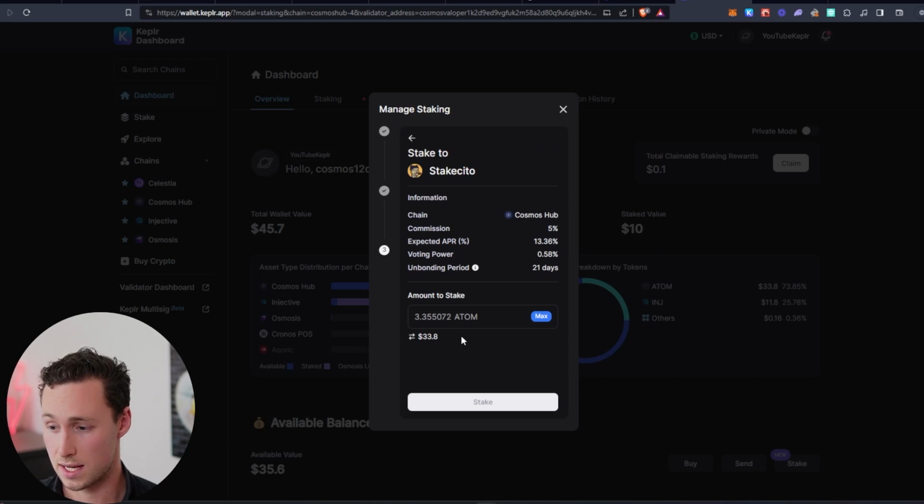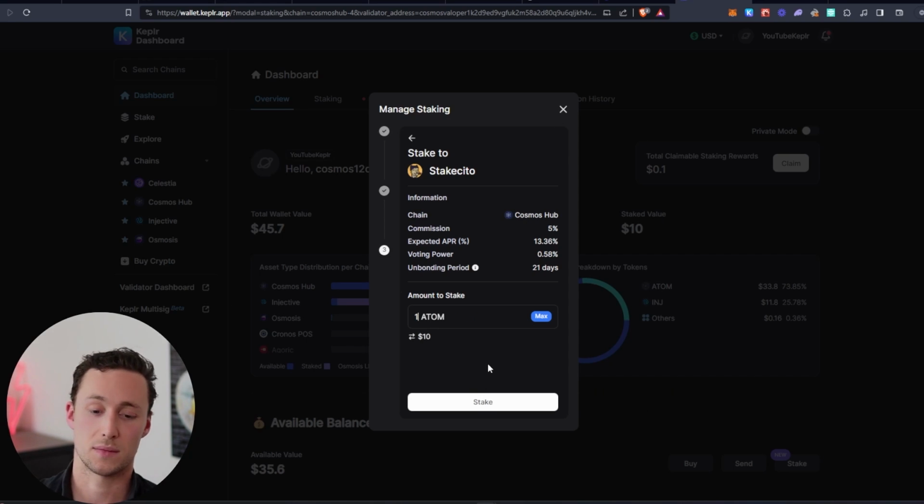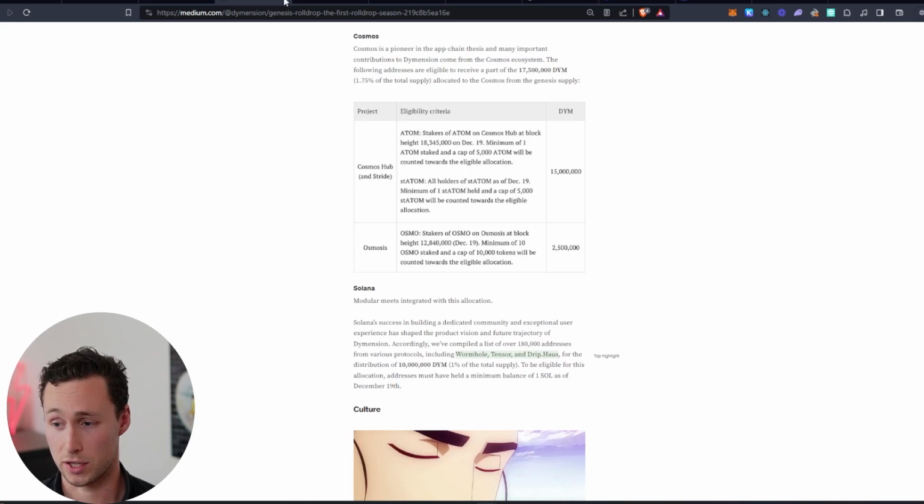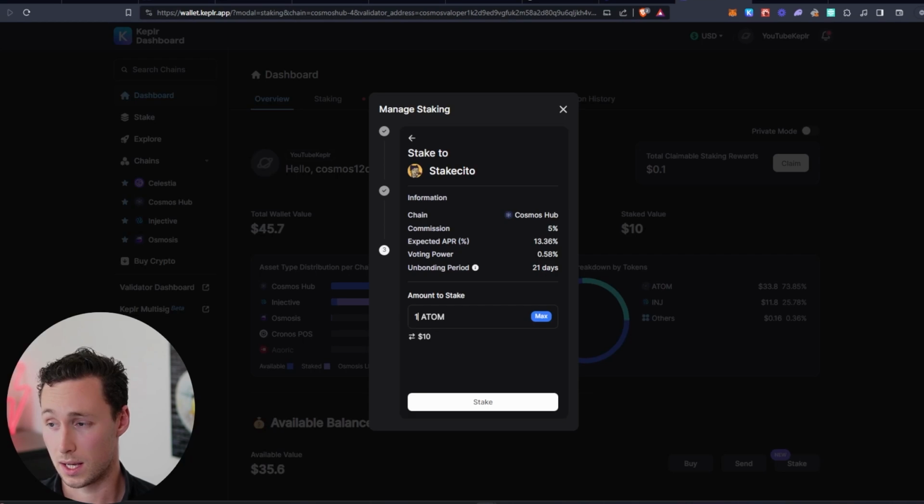I'm going to select stake, and then I'm just going to stake one Atom for now. I'd recommend doing more if you want to receive a larger airdrop. Again, this Dimension airdrop, people qualified for it with only one Atom. However, if you staked more, you got more. But I'm only going to do one for this video.